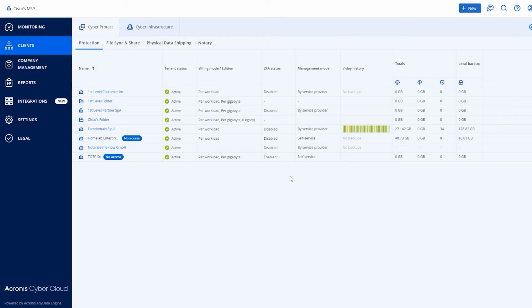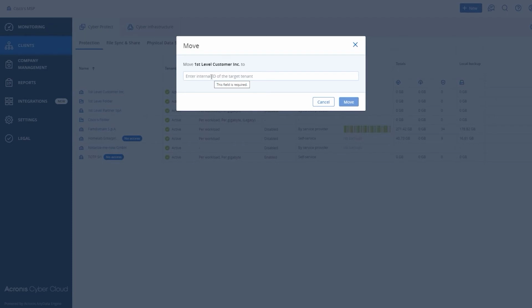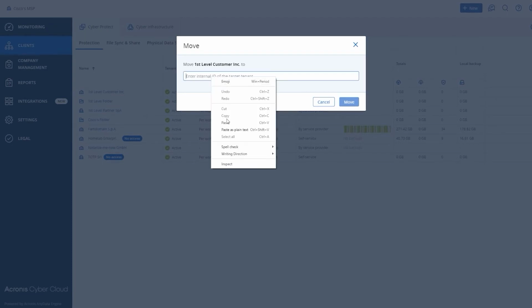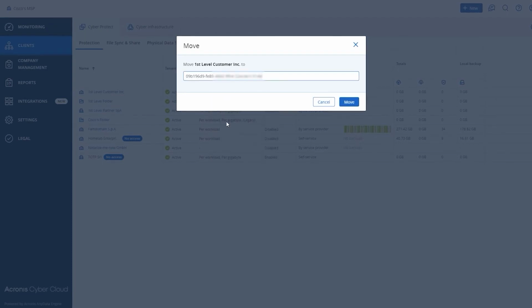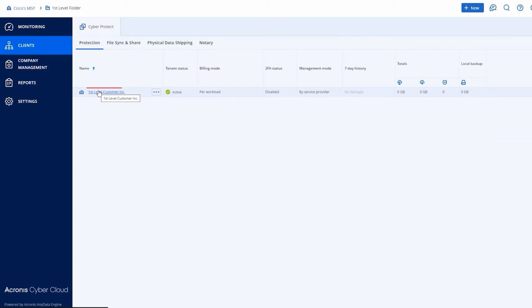In the next step, we'll go on the tenant we want to move. We'll click on the three dots again and then on the Move option. Finally, we'll paste the internal ID we have copied earlier and then click on Move. The first level customer has gone and we can find it inside the destination tenant.